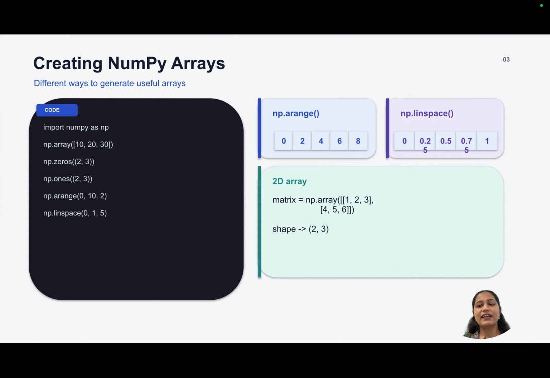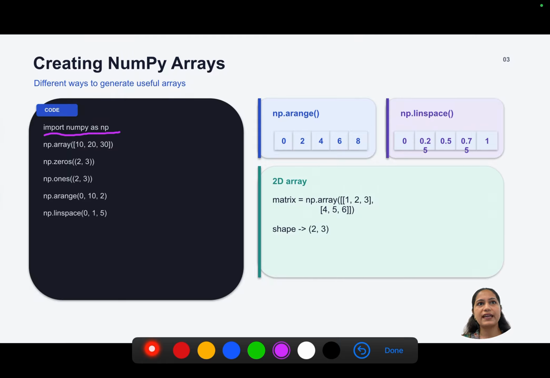Now let's create our first NumPy array. First we need to import NumPy like we did. So import numpy as np. This is the standard convention. Here np is simply an alias.